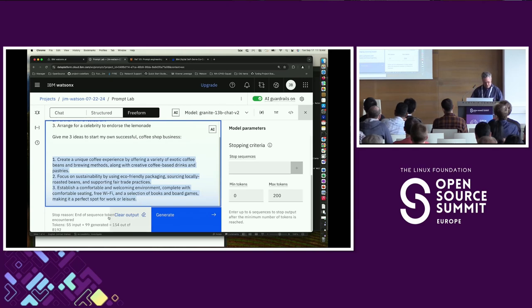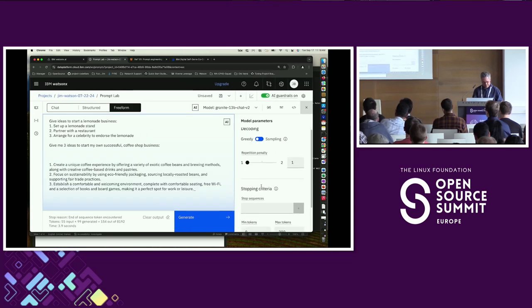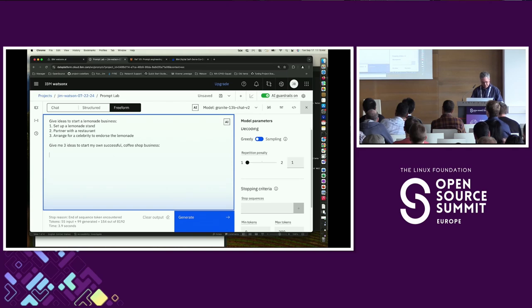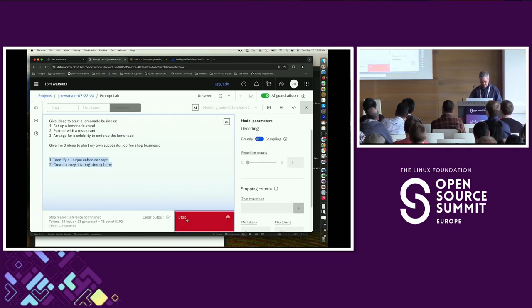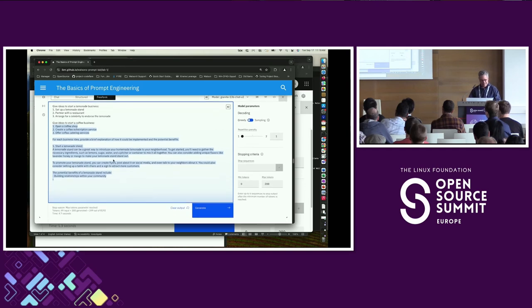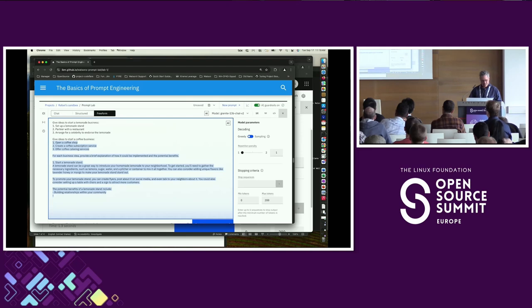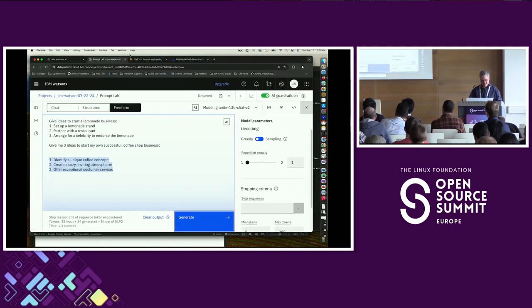I think stop reason, end of sequence token encountered. Can't quite read it, so I expanded the screen a little bit. Do it one more time. Well, it's not doing exactly what it, it has a mind of its own sometimes. But in his example, and I did it earlier, it came up with too much response. It was too verbose. I am using the right one, I hope. Yeah, I've got the right model.